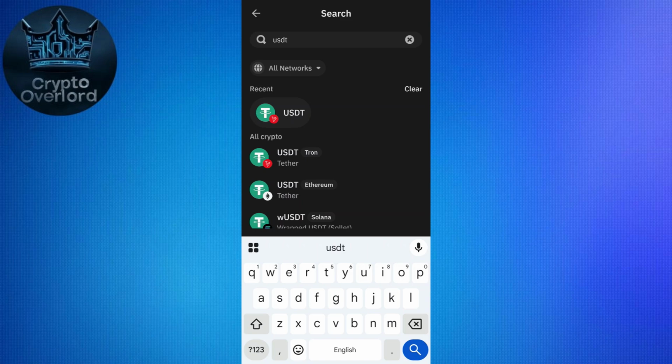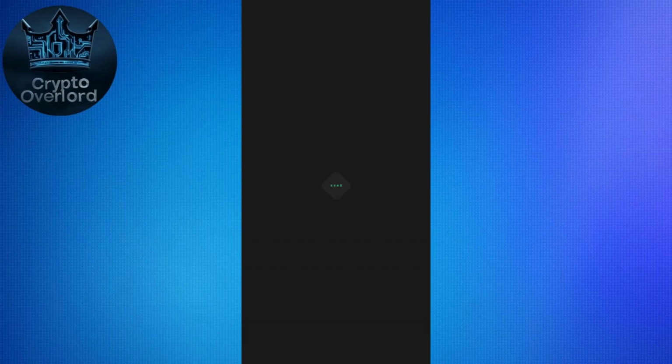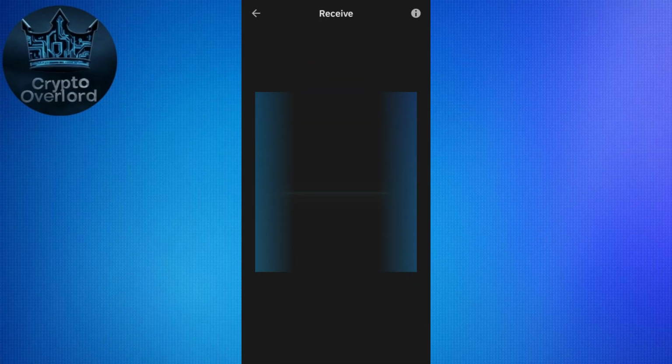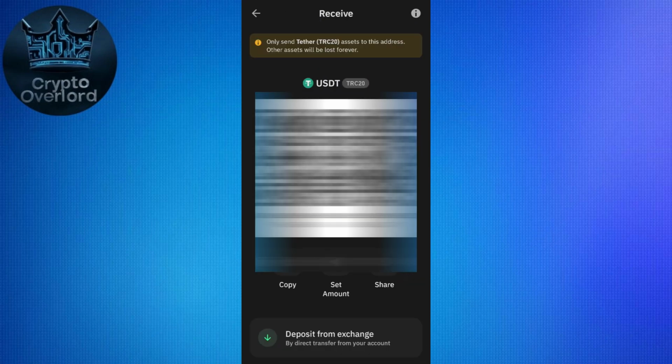Over here, select the option of USDT and on the TRC20 network because we are going to use TRC20 network for this purpose, right? Now, once you are here in the USDT TRC20 network, you will be able to see the receive option here in the bottom. As soon as you tap on this receive option, you will be able to see the QR code as well as the deposit address in front of you.